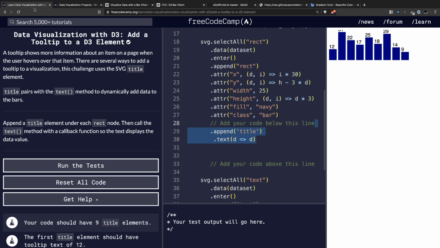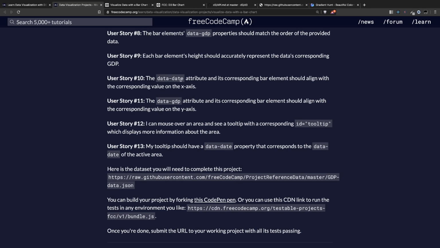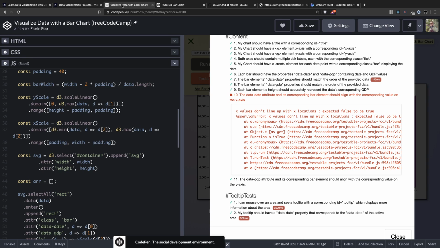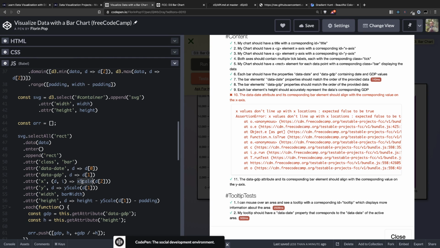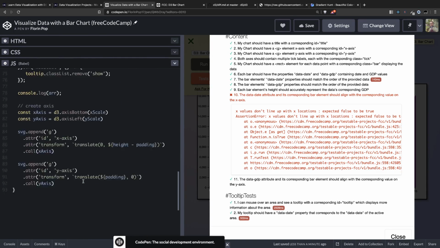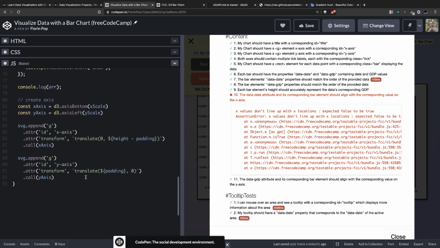Let's see what they say here in this test. The data attribute and its corresponding bar element should align with the corresponding value on the x-axis. So the date and the bar element align. Why don't they align? X scale. Is it because we're using the X scale? No? Yeah. X scale, Y scale. Okay, so that's okay, 0, 0.